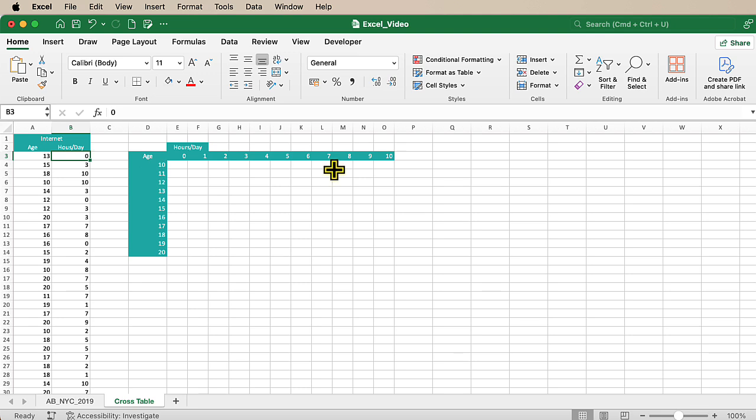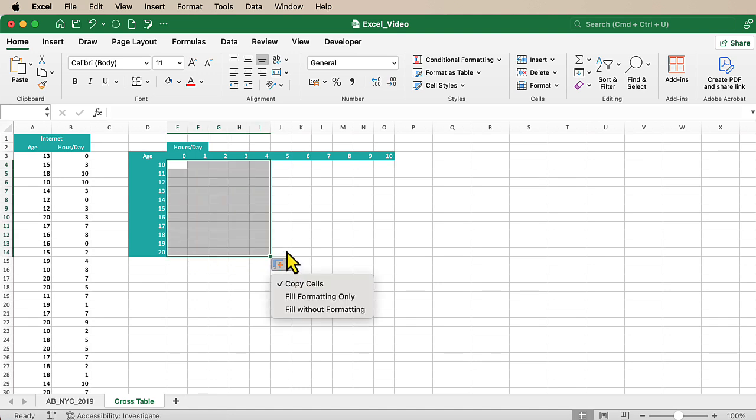And in this two-dimensional table called CrossTable, I would like to have in each of these cells the count of persons from columns A and B which, in this case, fulfill the criteria 0 hours per day on the internet and age 10. And of course I would like to auto-fill it down and to the right, so that I don't have to enter hundreds of cells.